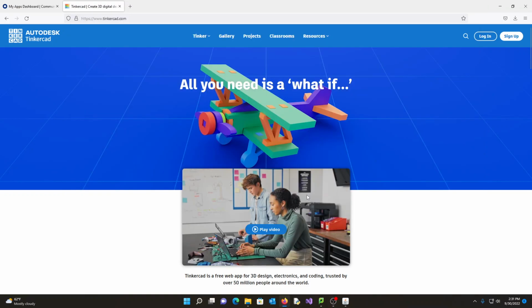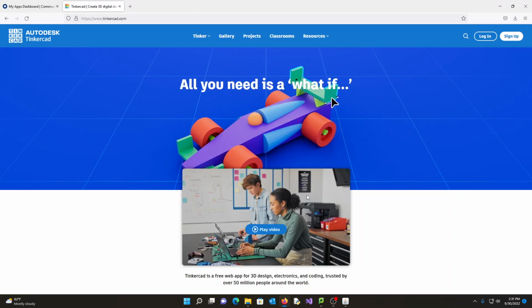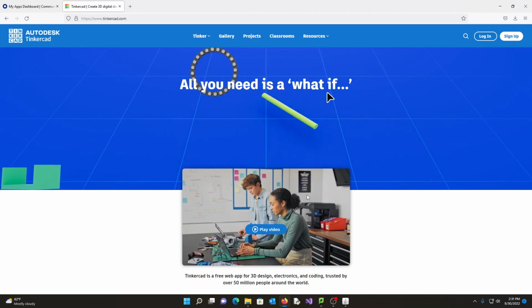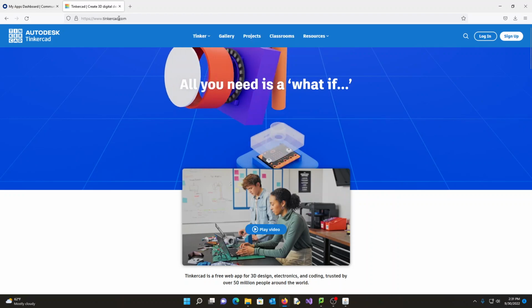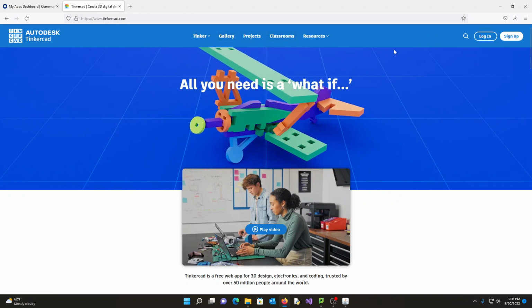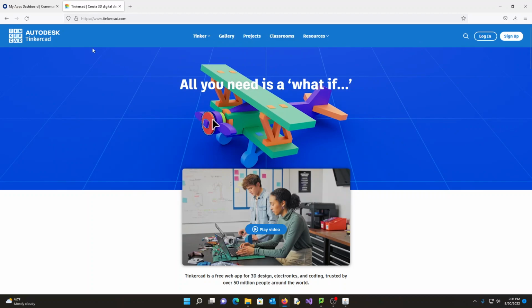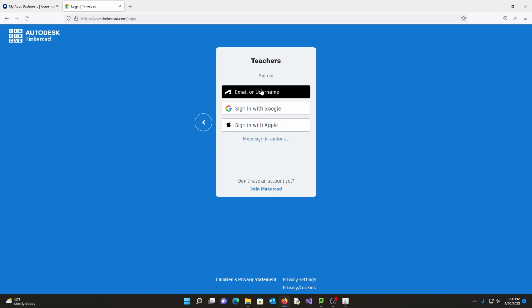In this video, I'm going to show you how to use Tinkercad to create a basic logic circuit. This is software that you don't actually download. You just go to tinkercad.com and you create a free account. So this is web-based software. I'm going to go ahead and log in. If you don't already have an account, you would just create an account.